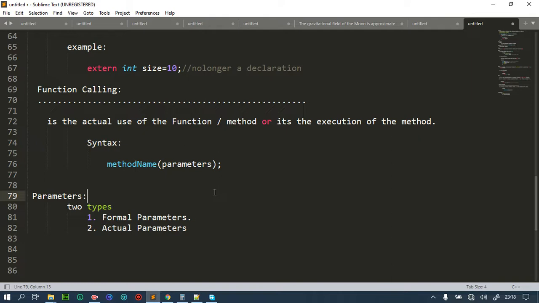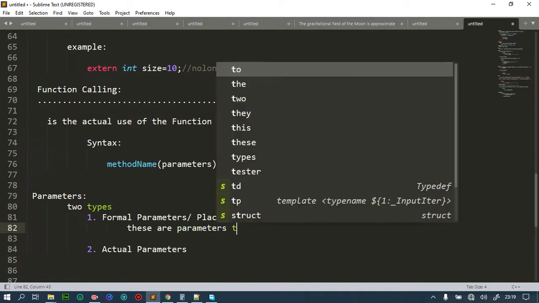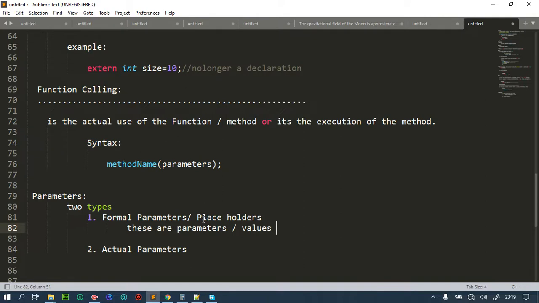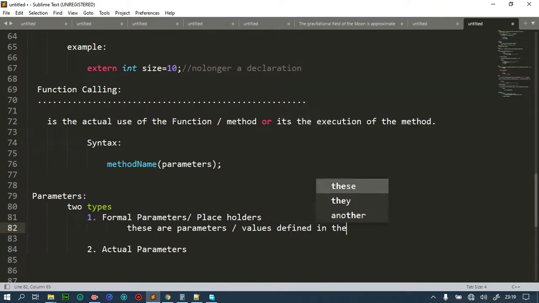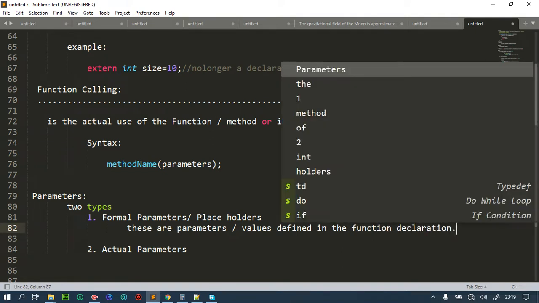So parameters, I've told you we have two types. Formal parameters are also called placeholders. Mark that, they're also called placeholders. Now formal parameters are parameters, sometimes we can say values, that are defined in the function declaration. These are values or parameters that are defined in the function declaration.